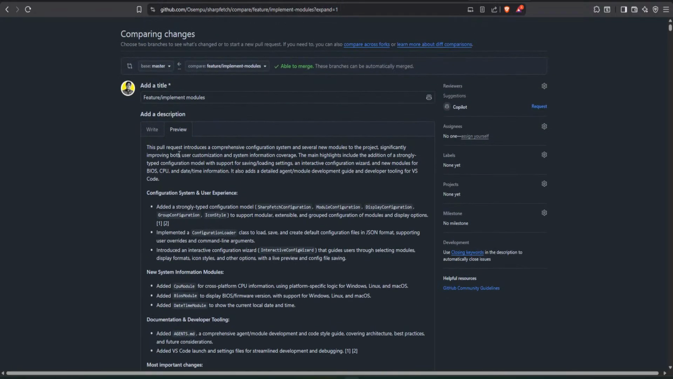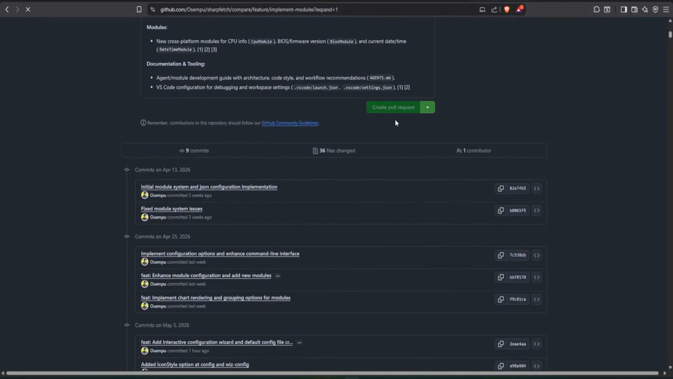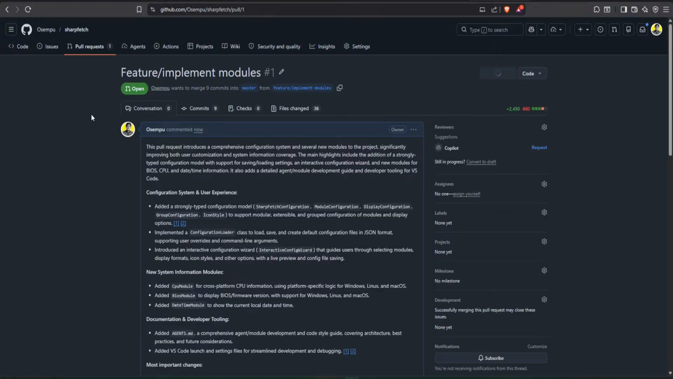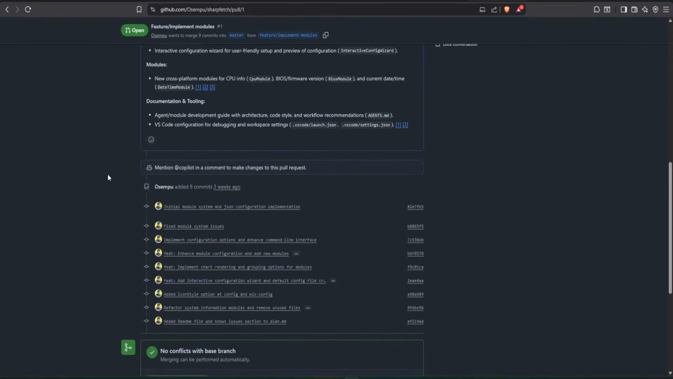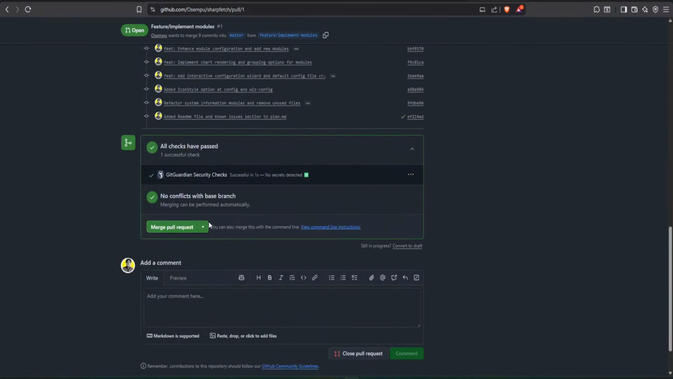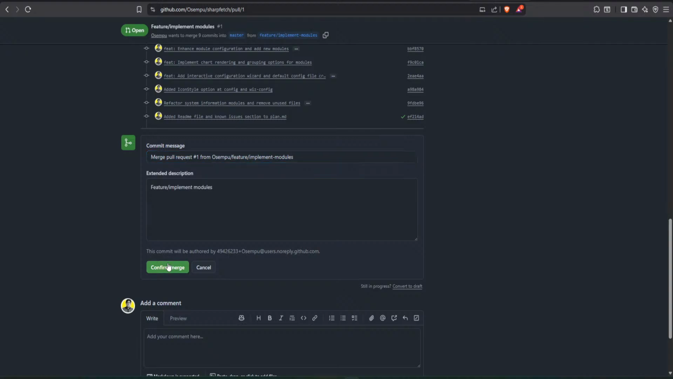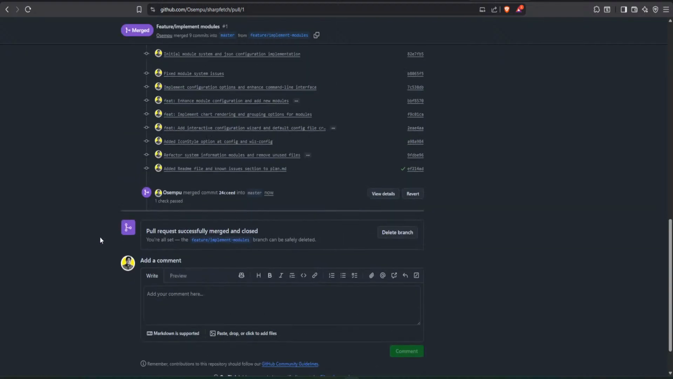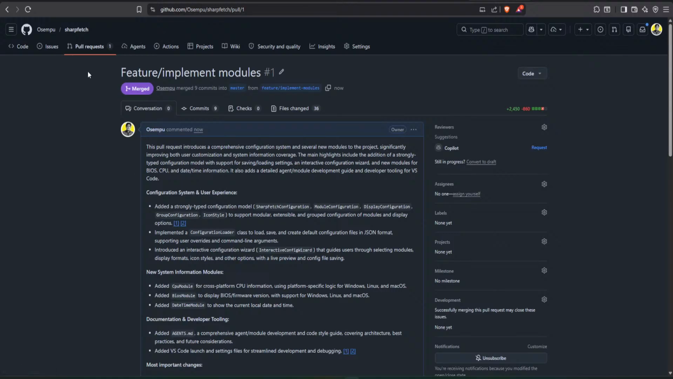Okay, this is good. Yeah, create a pull request, please. Just do it as fast as we can. And then, yes, no issues. Just merge the pull request. Yes, just let's do it, okay? Let's just do it, please.